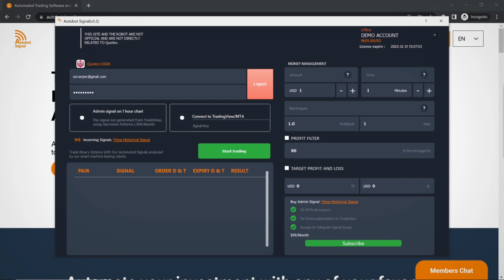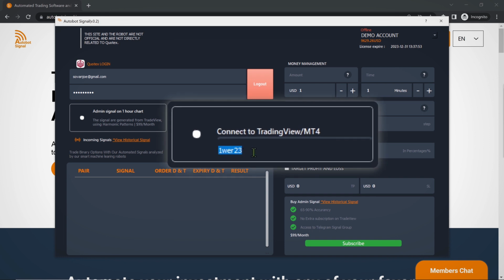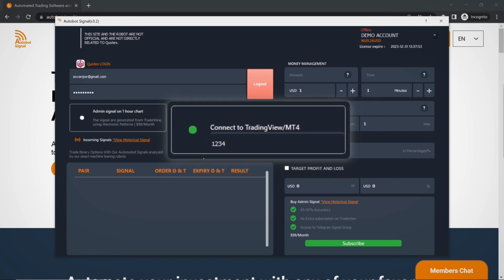To connect to TradingView, ensure to set your private webhook right here. Do not set a combination of numbers and letters. If you set it as a number, use only numbers. If you set it as a letter, then use only letters. In this case, I will use numbers 1, 2, 3, and 4. Then select Connect to TradingView or MetaTrader 4 to be green right here.